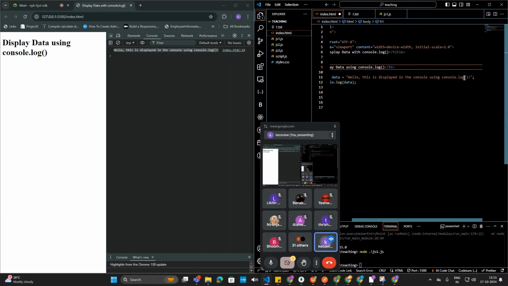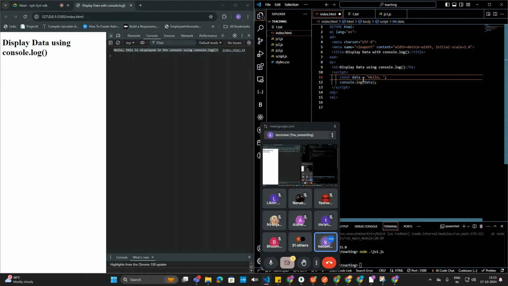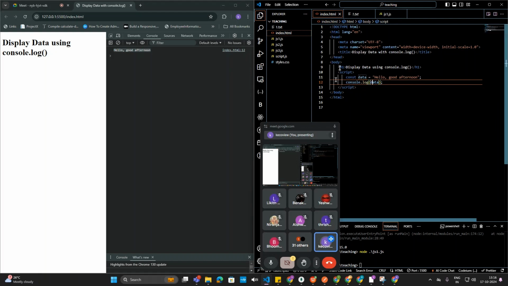You can see it has been logged. So even if I change this and write something, and I save this, you can see that this has been refreshed, and however I want, I could log this. And this is one of the most common ways. Whenever you're writing JavaScript code and you want to debug, or you want to see what's going on, then you can see this. But right now, I have written the code in HTML, hence you're seeing it over here.